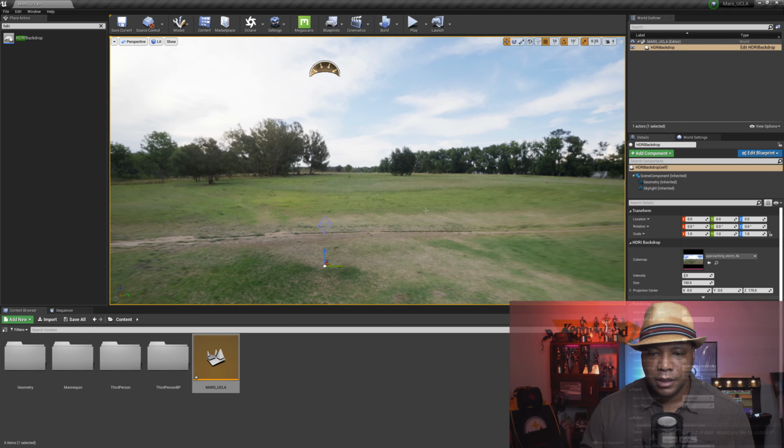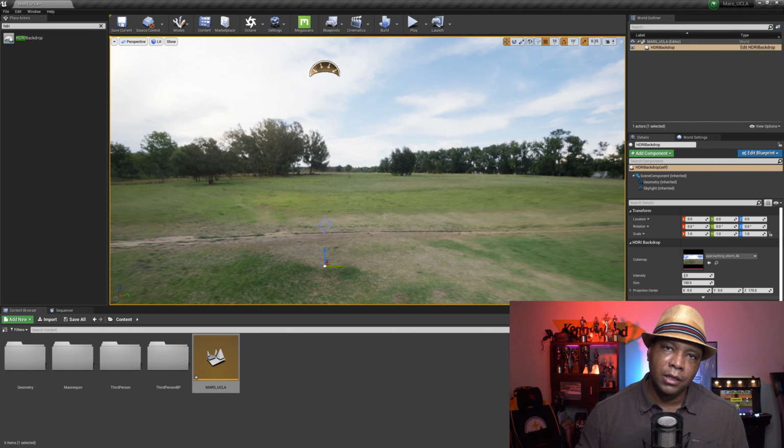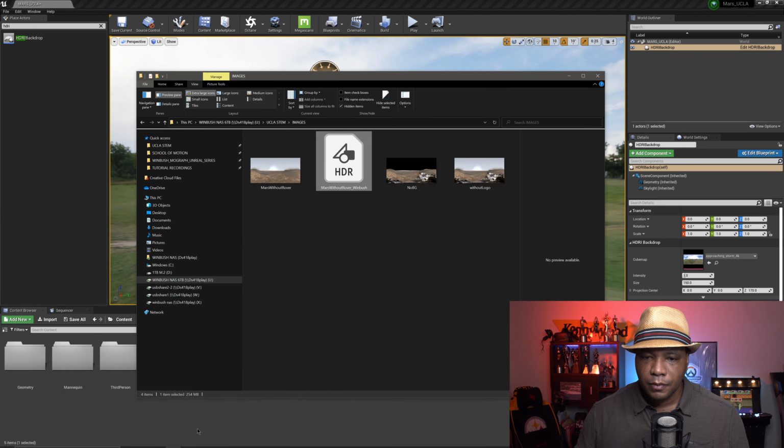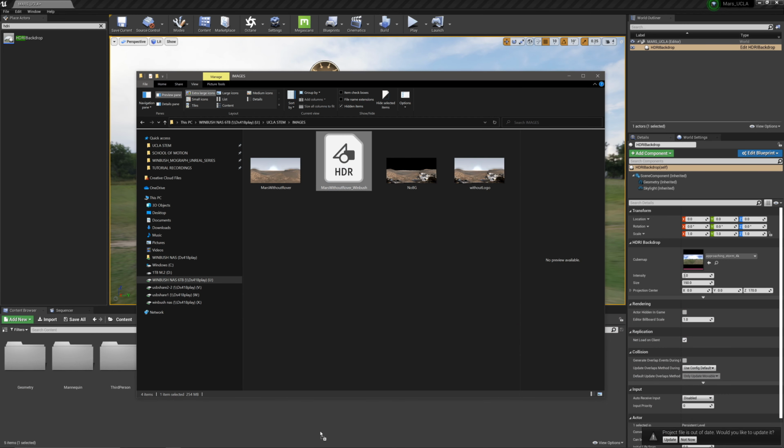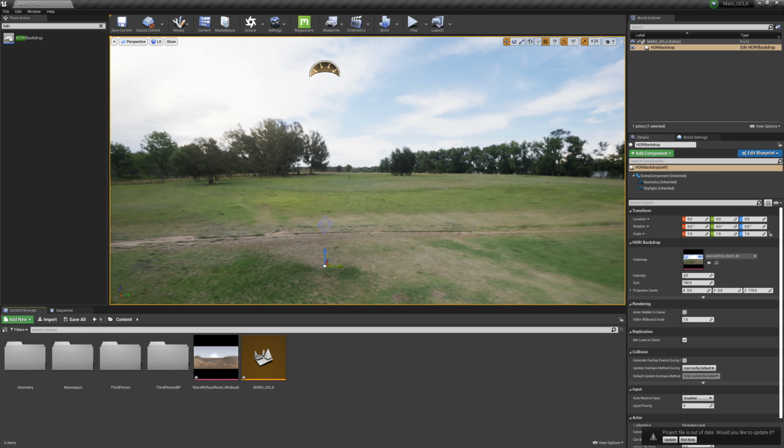And then from here, I kind of want to replace this background with our Mars environment, the one that you downloaded earlier. So I'm going to go over to my file explorer. I'm going to look for this file right here. This is Mars without rover underscore WINBUSH. Click and drag this in here. And then it should take a second for it to come over. Okay, and now it's inside of our scene.